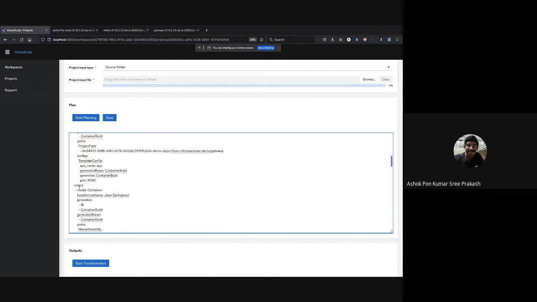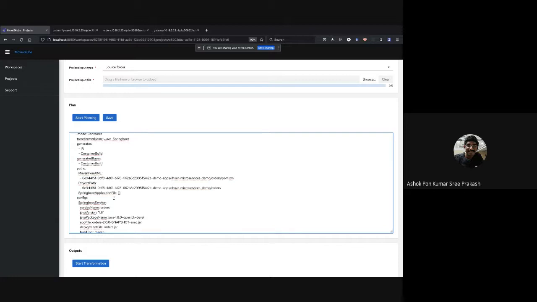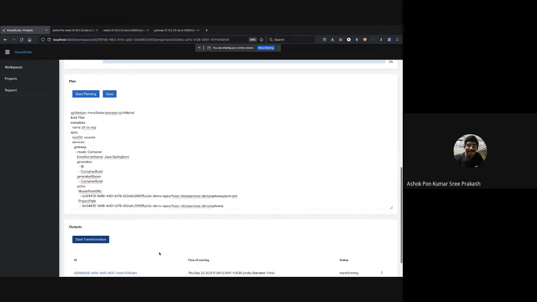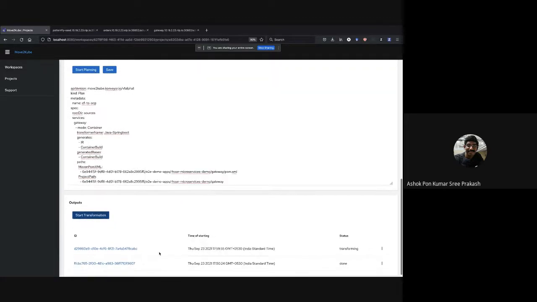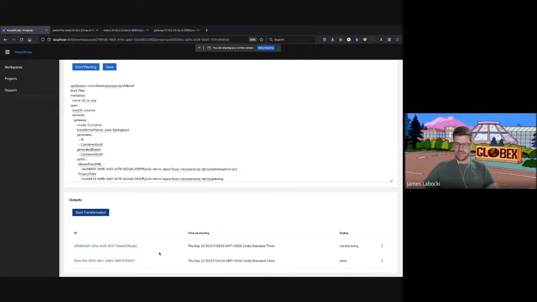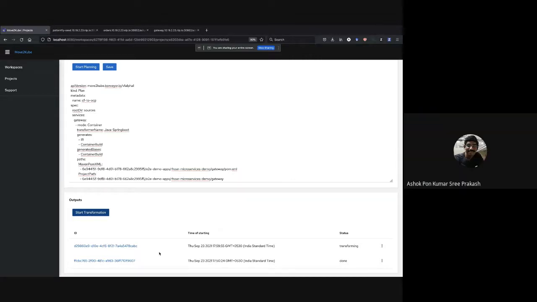The next step is to use this information to do the transformation. So let's try that out. For that, let's click on Start Transformation. It uses the information in the plan file, the source code, and the configs that we gave, and it will do the translation and give you the data. Okay, so this is going to give me the artifacts that I need. Exactly. Okay. So you can see that the transformation is done. Let's download the artifacts and see what they are.